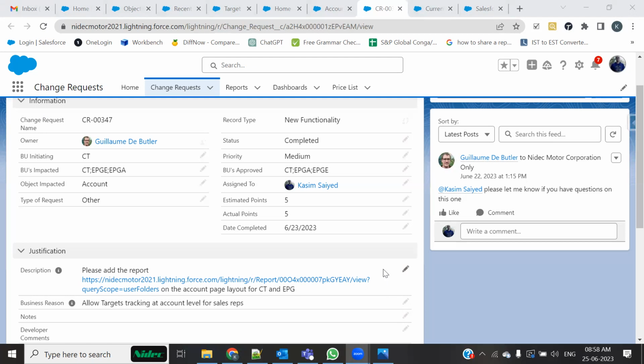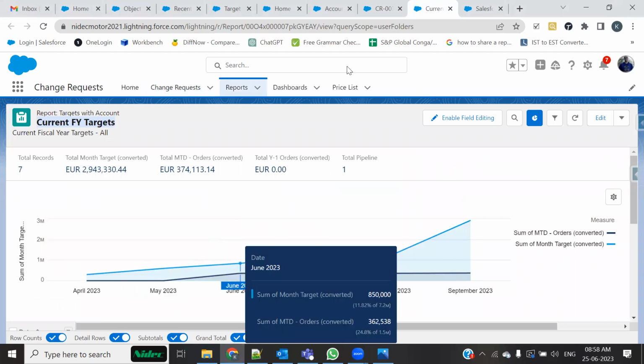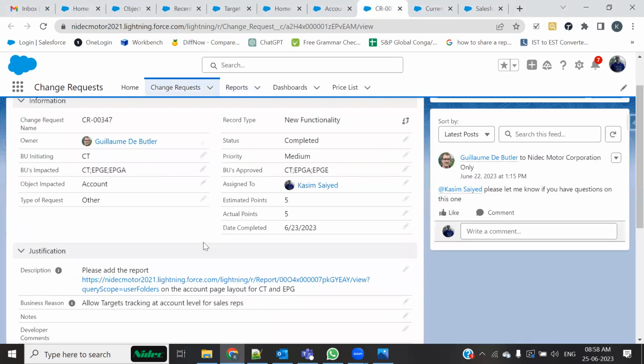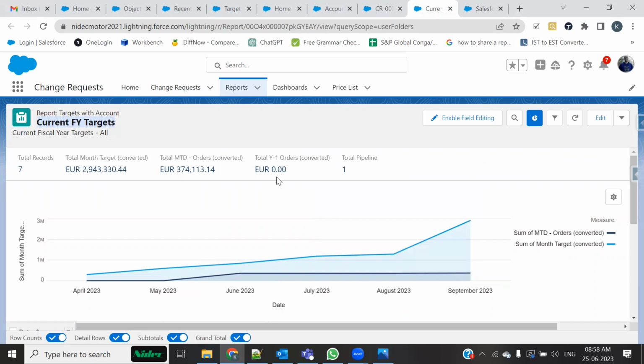The simple reason was, whoever has created this report, the report was present on this environment. They wanted me to bring a report onto the account page, account layout. Where is the report? The report is here inside this environment. Does my sandbox have this report? No, unless I refresh.